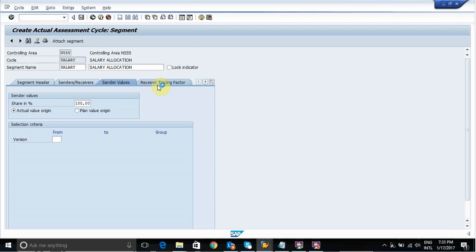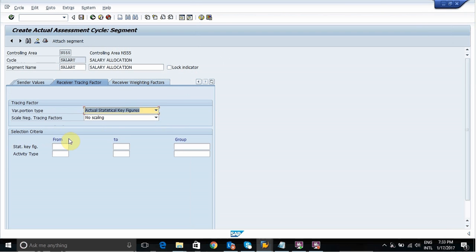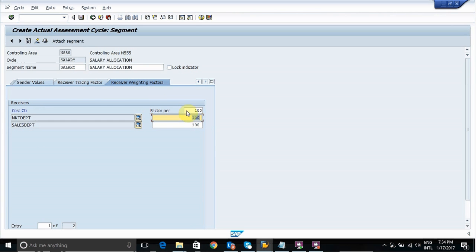Here we don't specify anything. Go to receiving values. Here you need to specify that statistical key figure, EMP, because you are dividing based on this key figure only. These are all input parameters we need to give to the system, then only will it divide. Okay, and click on receiving tracing factor. Here both cost centers should be 100 and 100. Now you save it. So the assessment cycle is created.